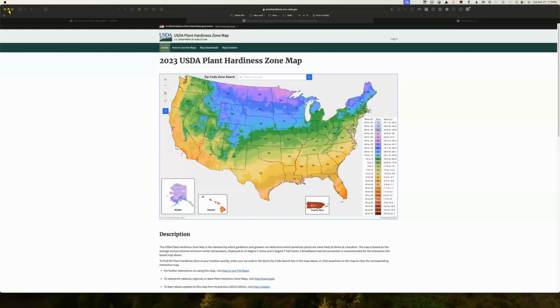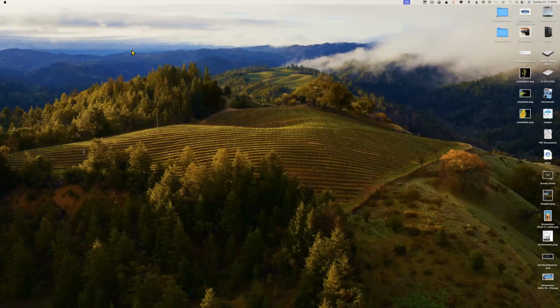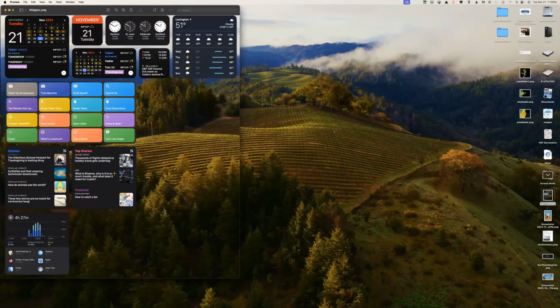Can you see it? We can. Okay. You can't see any of the widgets though, right? No. One of the things that's new with Sonoma is widgets. So I took a screenshot. Can you see that? Mm-hmm.